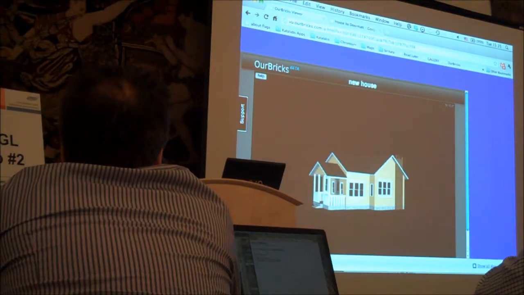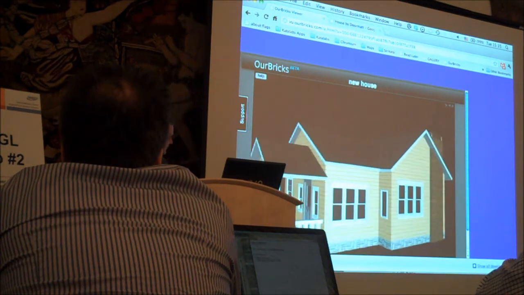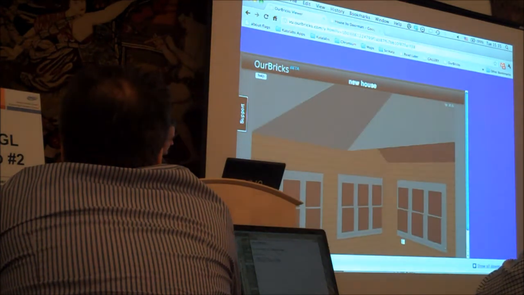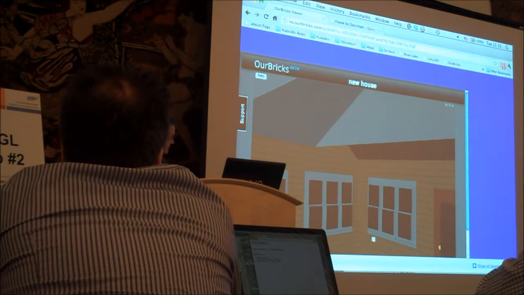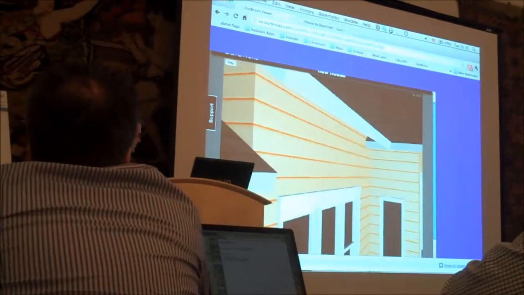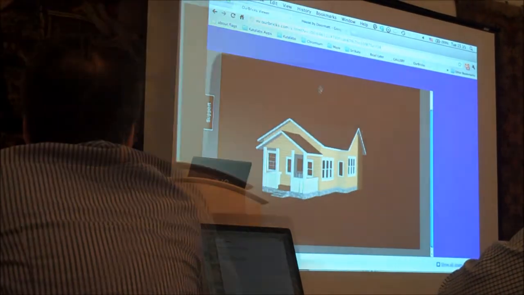So now the interesting thing here is, right, we can actually go into this house. We can see what it looks like from the inside. We can pull it out. We can rotate it. This is a simplified version.